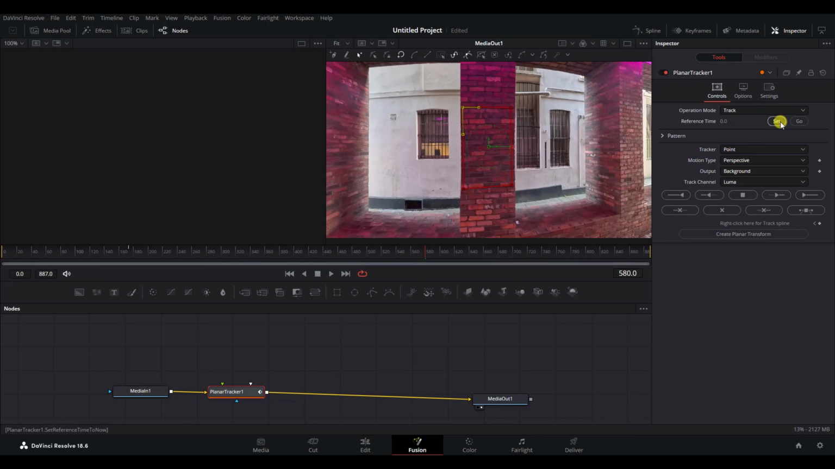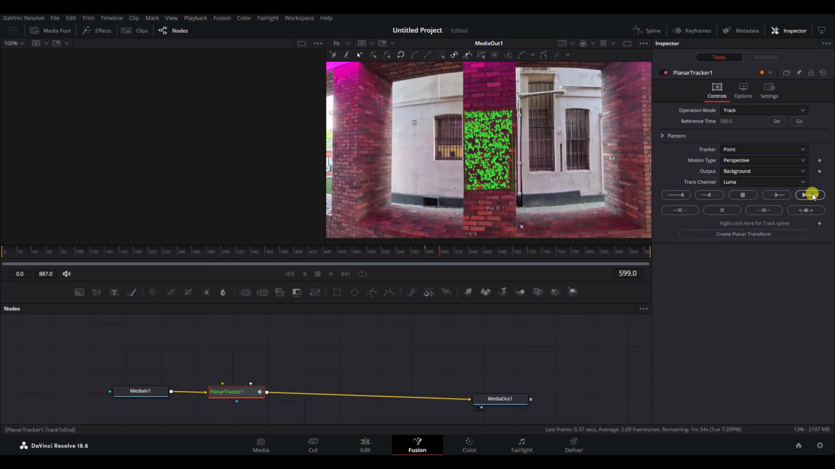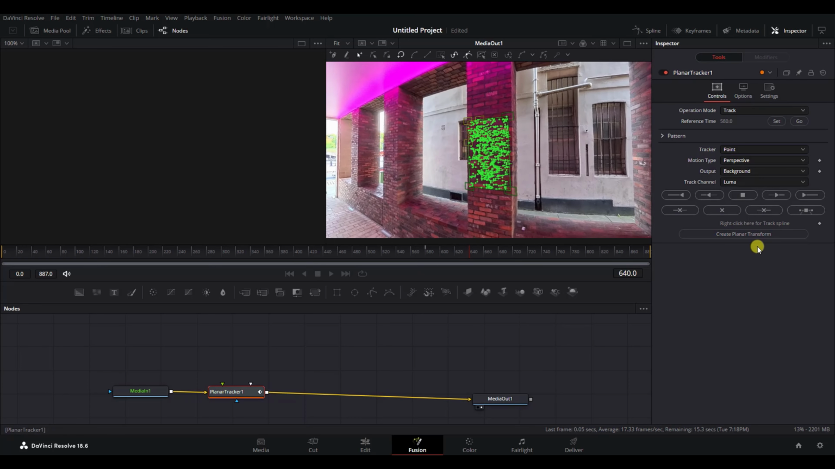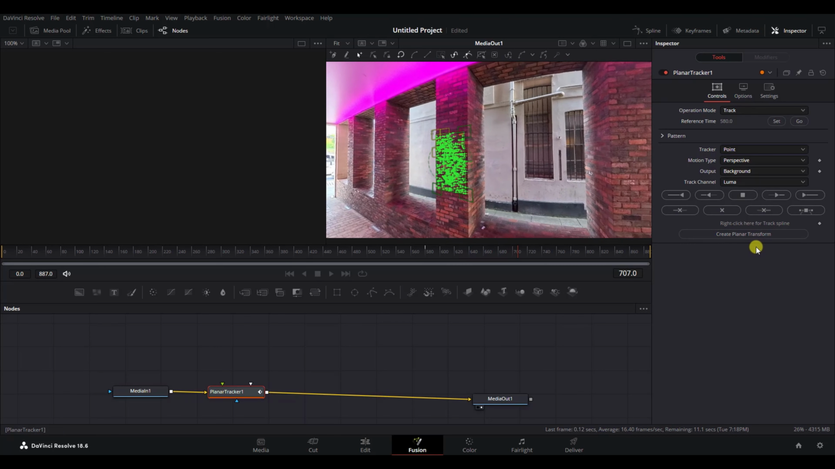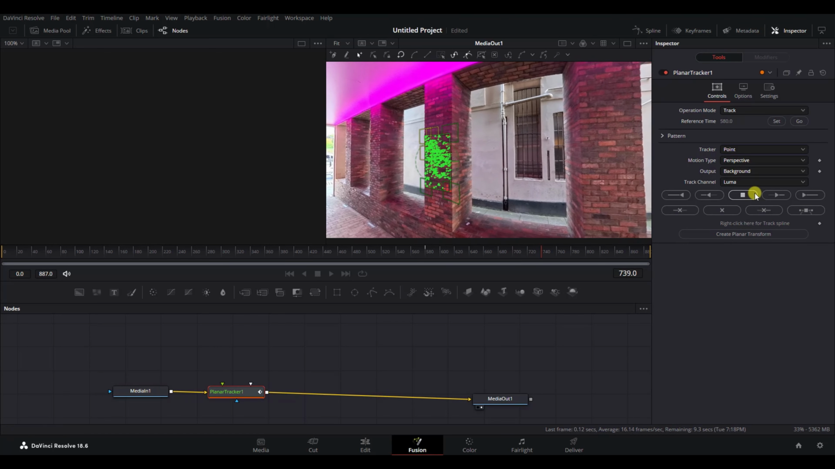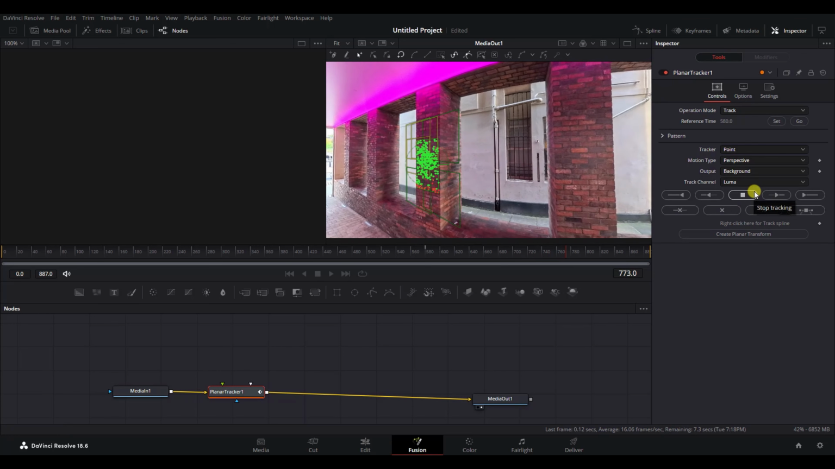That's it. Now we're going to set the reference time. So now we can see it's at 580. And then we're going to select track to end, and now we can see the program's working its magic, and we can just leave that going. We can stop it wherever we want.